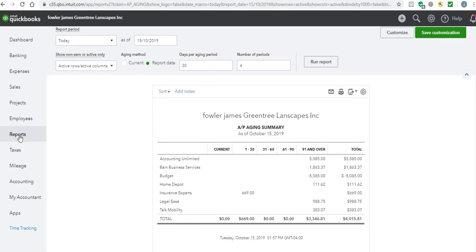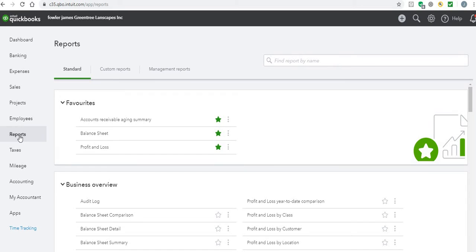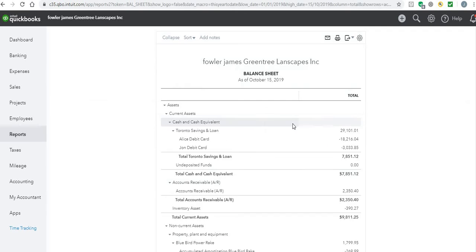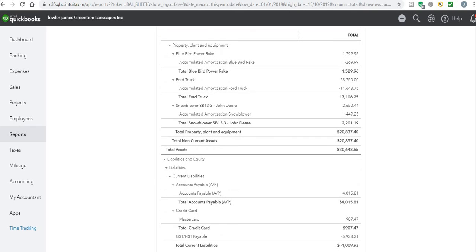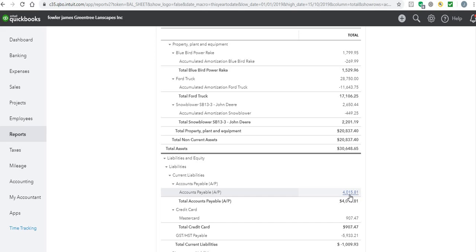Once again, please go through your balance sheet and see if you have any money sitting in undeposited funds and transfer those up. See if you have any accounts receivable and make sure you post payments received from customers, funds received. And also check your accounts payable to see if anything is sitting there that needs to be paid.